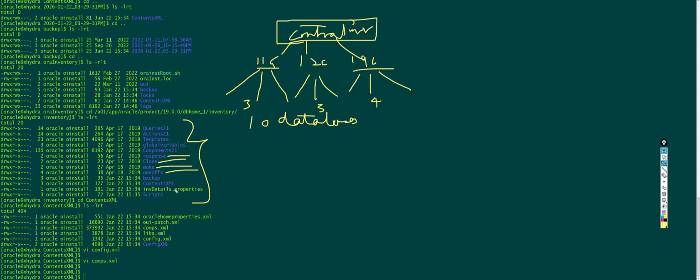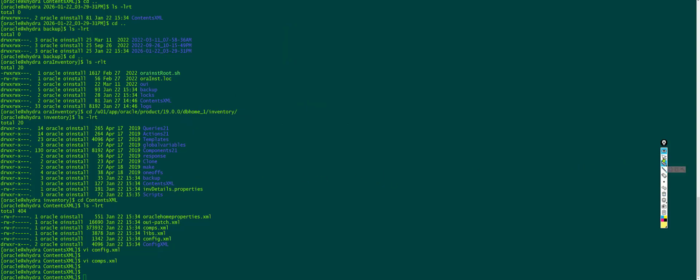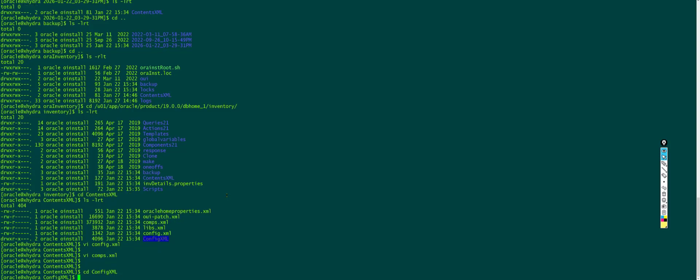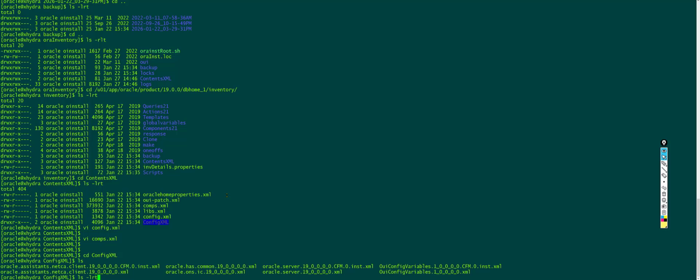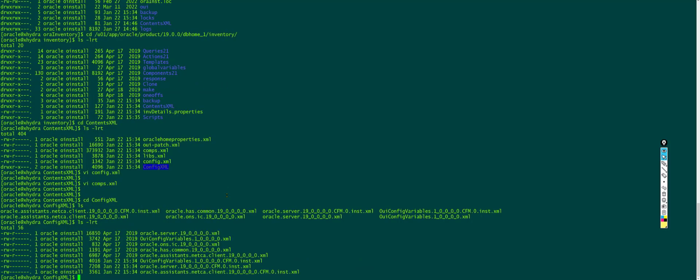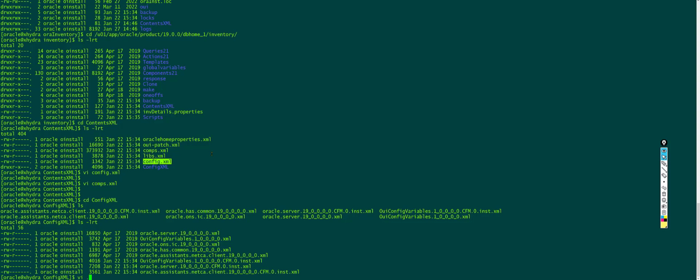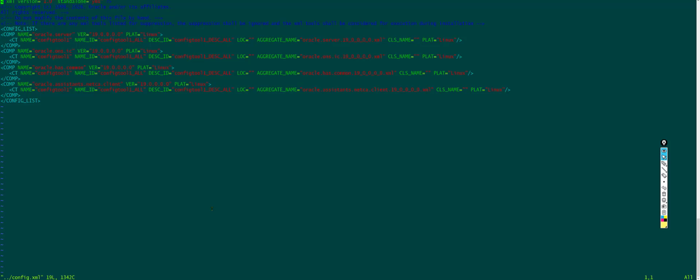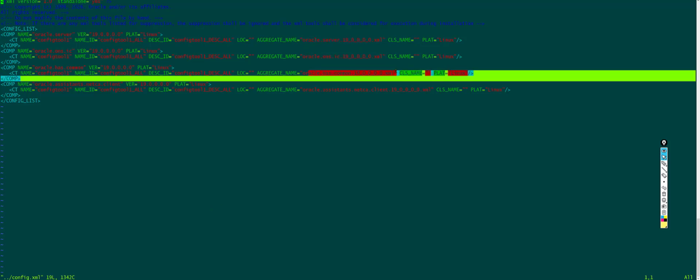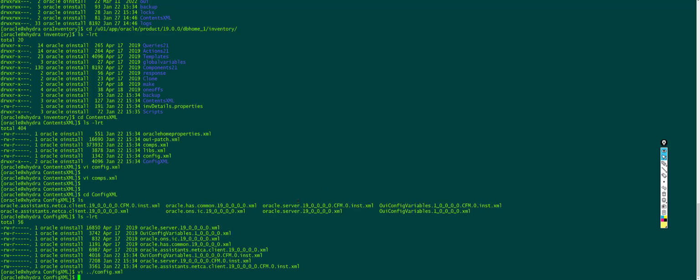So these are the different files and folders. The main file is contents.xml, and you can go to configs.xml. Here you have all the entries or the actual files which are stored in the config.xml. If you go back to the config.xml, all this file information will be there: server 19c, onsic.19c, has common.19c. So all these files are here.